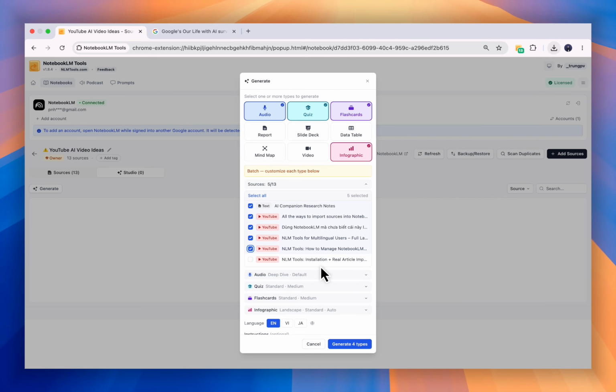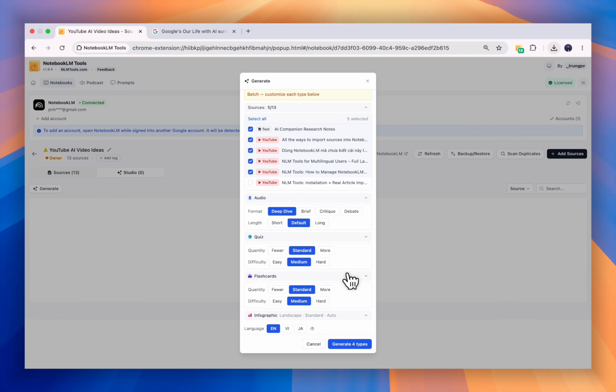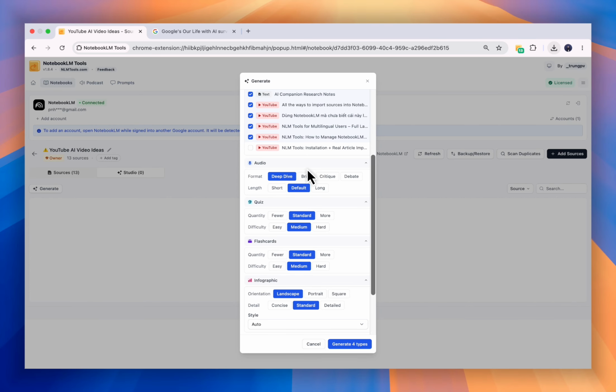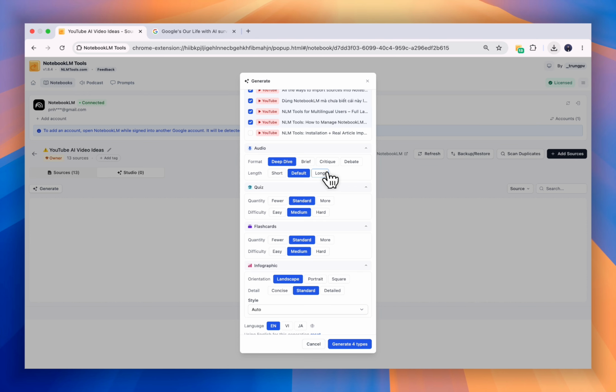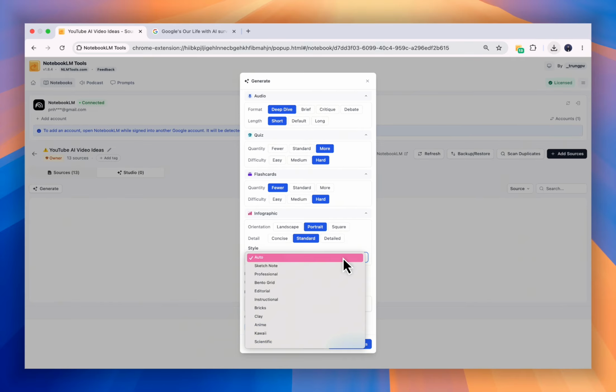Then, under each artifact type, I can customize the settings for that specific output. For example, for audio, I can choose the format and length. For quiz, I can choose the quantity and difficulty. For flashcards, I can also choose quantity and difficulty. And for infographic, I can adjust things like orientation, detail level, and style. So the sources are shared across the whole generation batch, but each output type still has its own settings. That's the important distinction here.